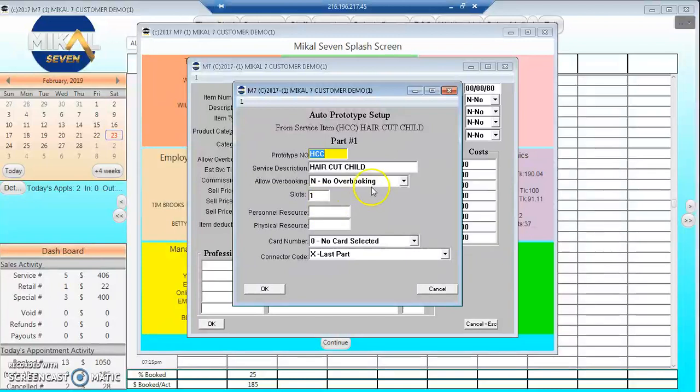And when I add a prototype, it's going to change to the prototype box. So it's a Haircut Child. It can't be overbooked. How many slots is one? Now the personnel resource, we want to add that. Personnel, we don't want nail techs or skincare professionals to show up when we're doing a no-service-provider search, when somebody says, I need a child's haircut, and I don't care who it is.